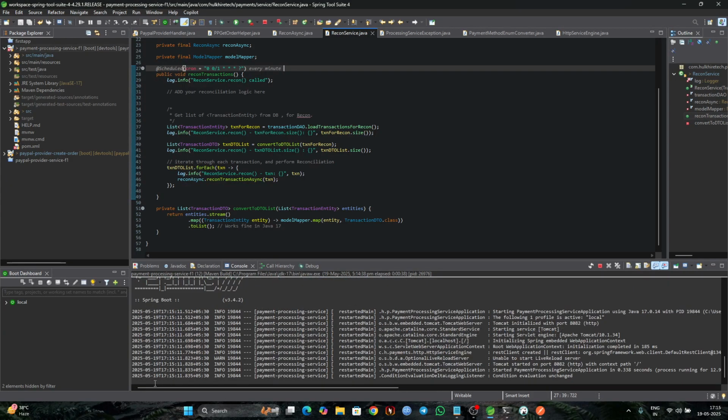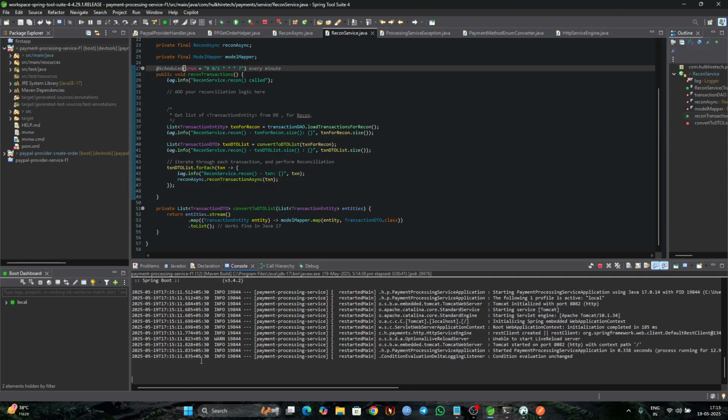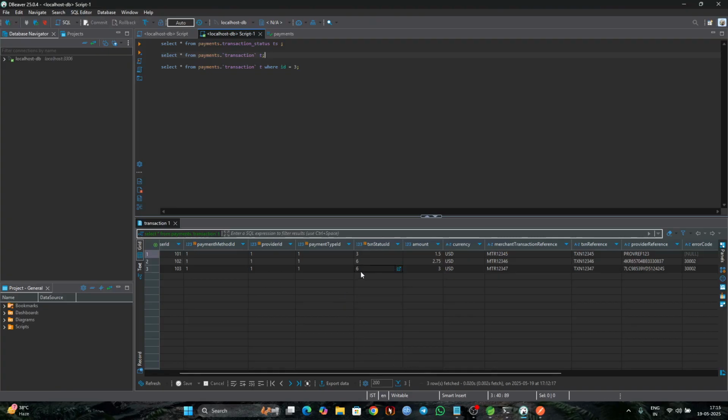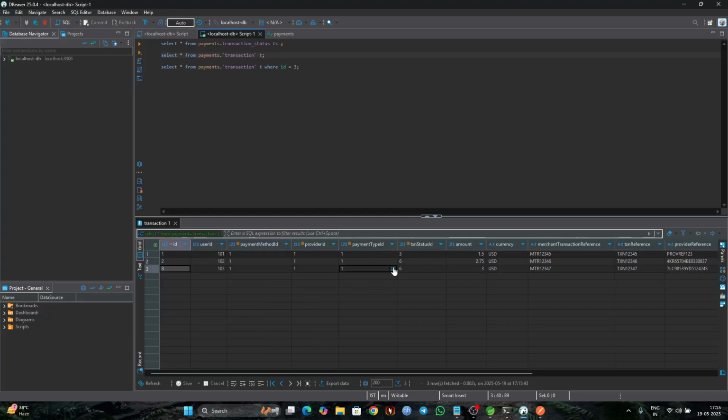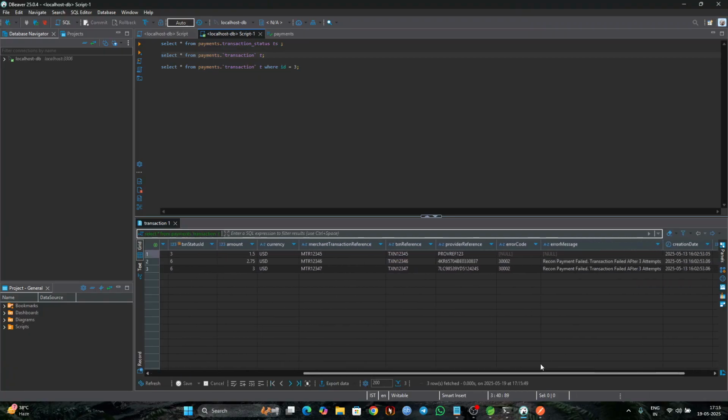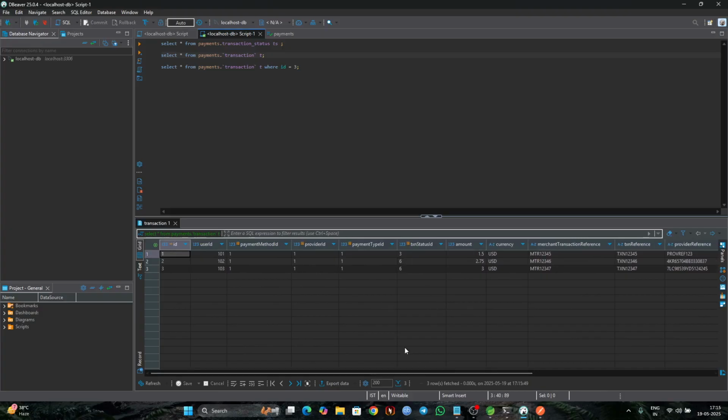Okay, so let's see. Our recon should be, what time is it right now? It's 17:50:15. So at 17:50:16 it should be running again. But we have to look at it really carefully because both the transactions are in failed scenario. Nothing is pending or approved. We go back. This is also failed. And what about this? It's still pending, but we have no provider reference here. So it won't take it.